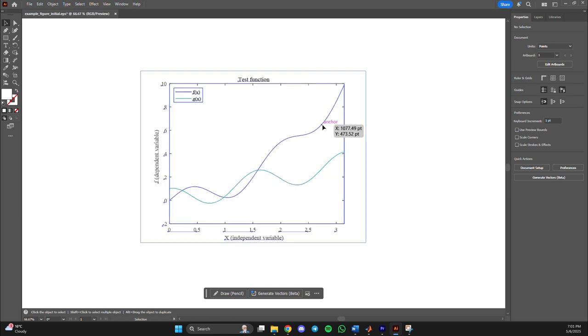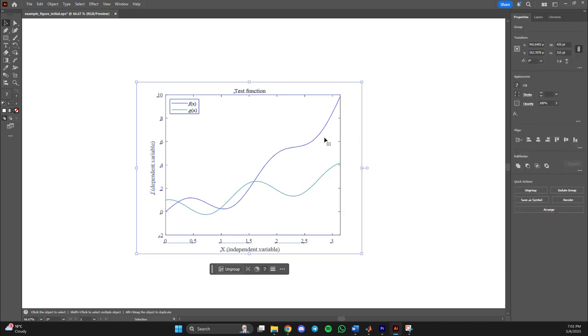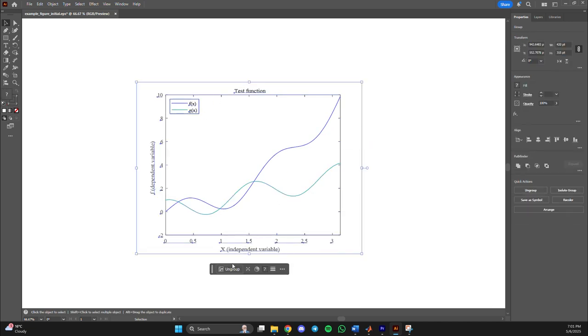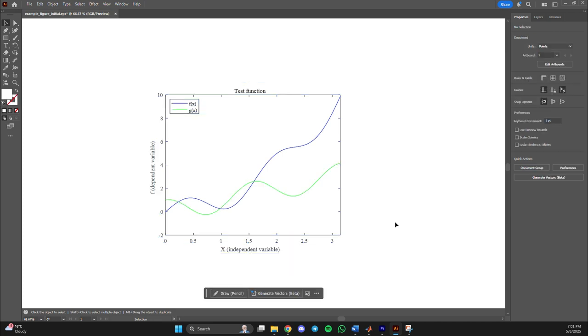The first thing we will notice is that the elements are grouped. To undo this grouping, we can just click anywhere in the figure and hit ungroup. Then we'll notice that there are some white backgrounds coming from MATLAB. These ones we can just remove them.